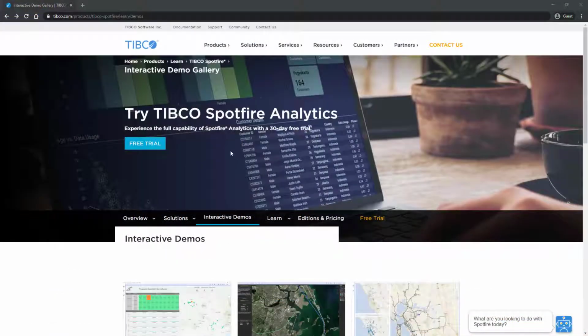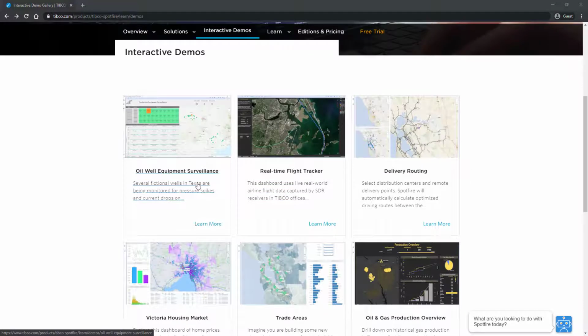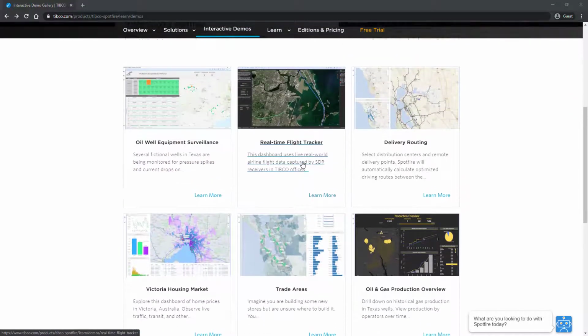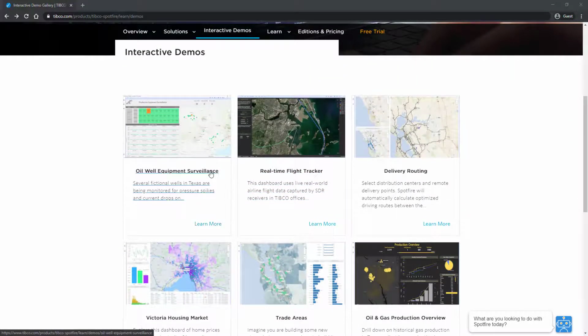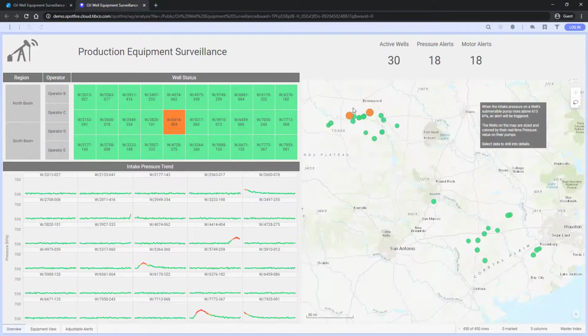Now, lastly, we do have an interactive demo gallery on the Spotfire product page. You can go to interactive demos, and pretty much all the dashboards we talked about today are accessible in this demo gallery, and you can open these right up yourself. You can go and click these and view these in the web and play with them yourself.